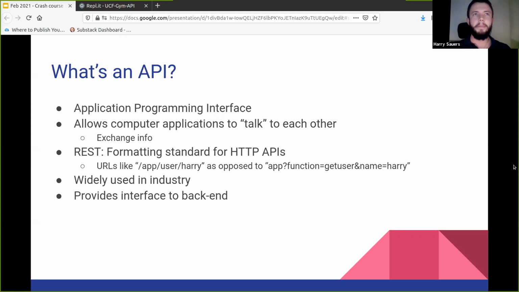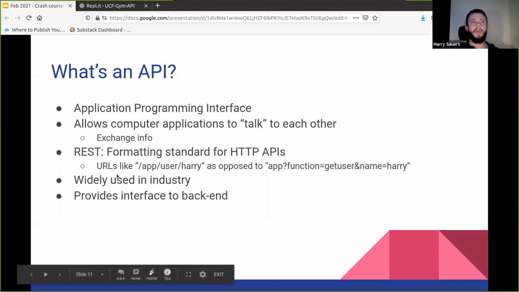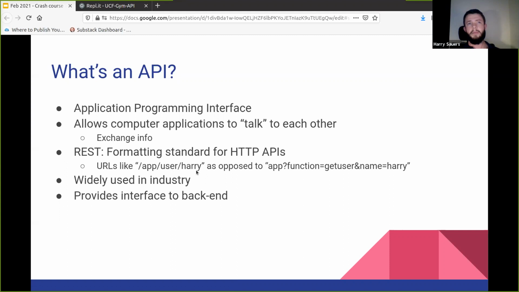So API stands for Application Programming Interface. It's a way for different computer applications to exchange data and talk to each other. REST is a formatting standard for APIs over the web. And we can see this example. It defines a specific way that you format a URL. So if I'm looking for a user with a username of Harry under the app directory, I would format a URL like app/user/Harry, as opposed to app function get user and name equals Harry as parameters. These two often end up doing the same thing, but the REST standard is generally seen as much cleaner and easier to document and is very widely used in industry.